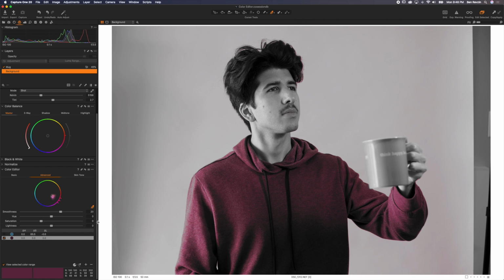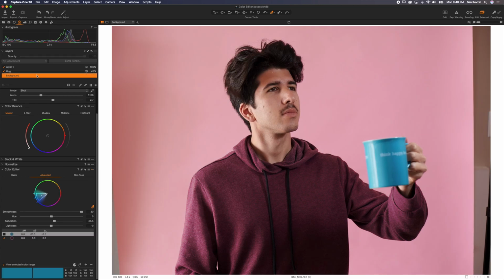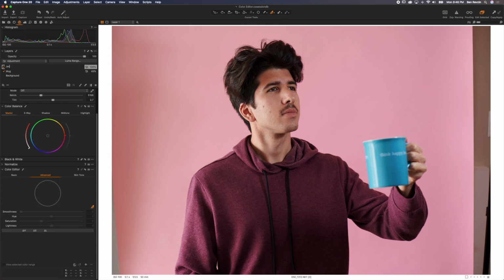Looks pretty good to me, so I'm going to click the three dots and create a new mask. Once I have that mask selected, I'm going to remove the view selected color range option, rename this to jacket, and press M to see the mask. You can see it selected the jacket pretty well here.